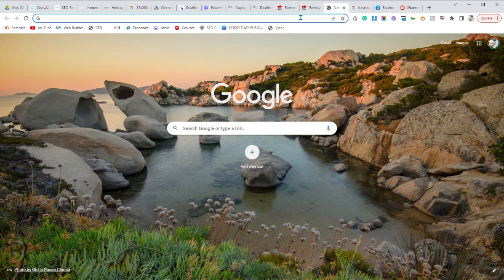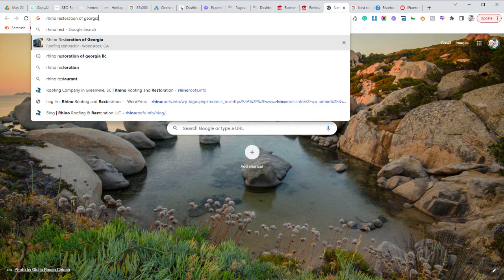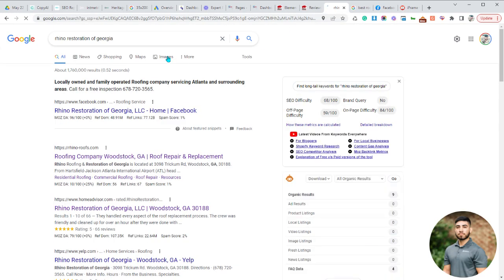So let's go and find it. So Rhino Restoration of Georgia. Look them up. Go over to maps.